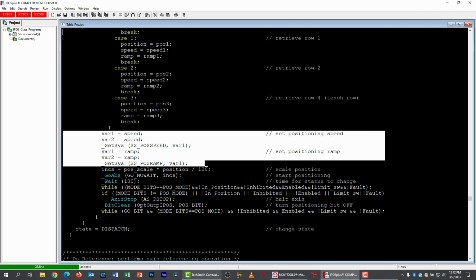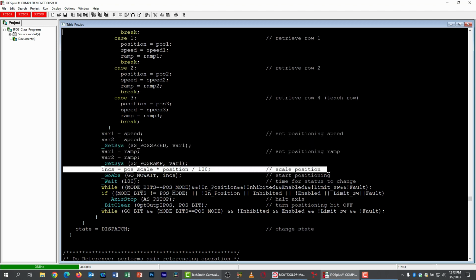So far, so good. We then have to compute the number of increments we wish to move. So we take our position, multiply it by the scale factor, which converts from millimeters to increments, and then we divide by 100 to take out those pseudo decimal places. That gives us the number of increments to go.